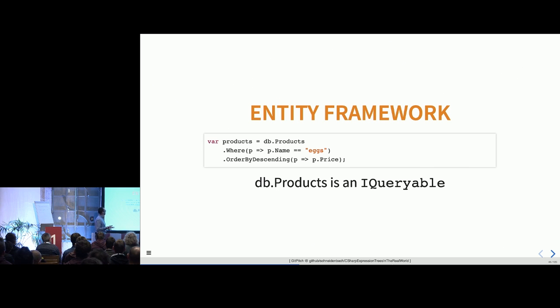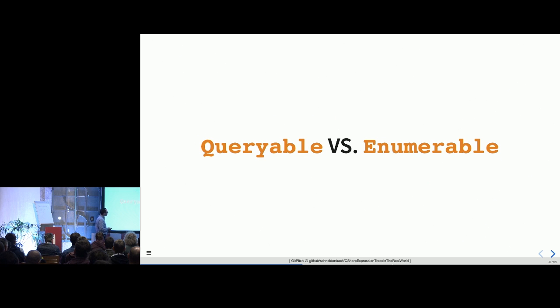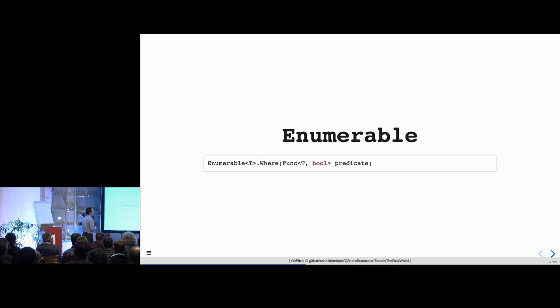And one of the important things that you need to understand is that db.products is what's called an IQueryable. It's a special type of IEnumerable that can operate on expressions. So they're very similar, but IQueryable has a ton of power behind it. Let me show you. So this is the signature, kind of, for the most part.